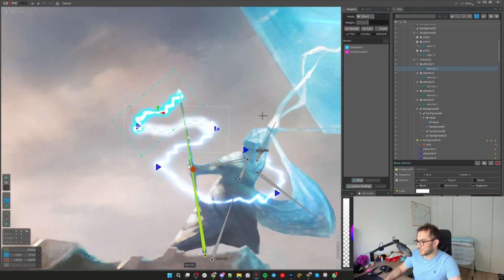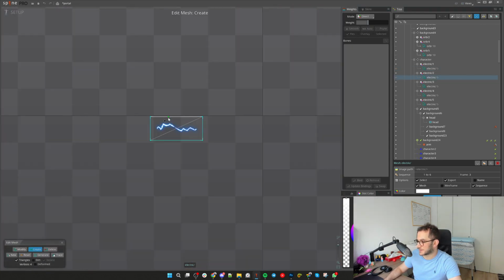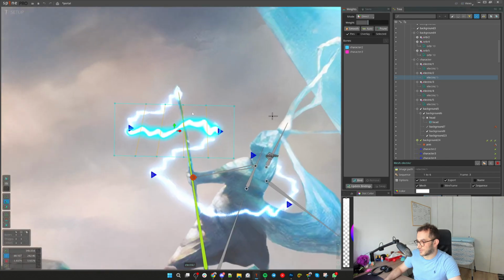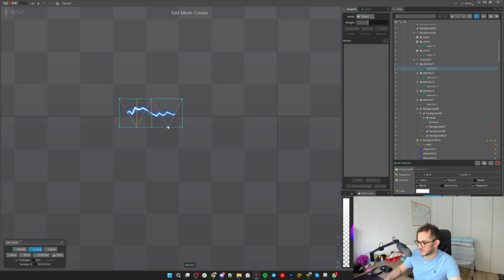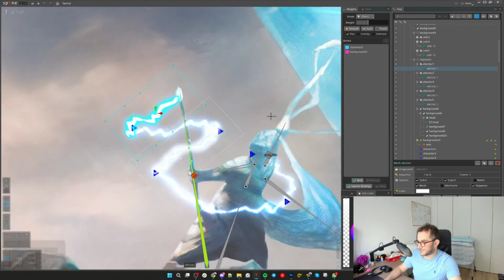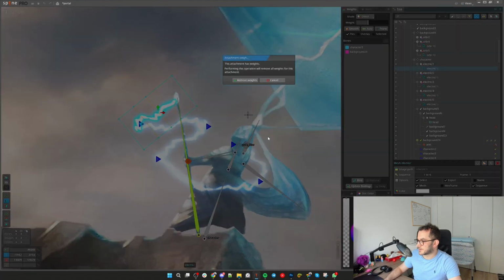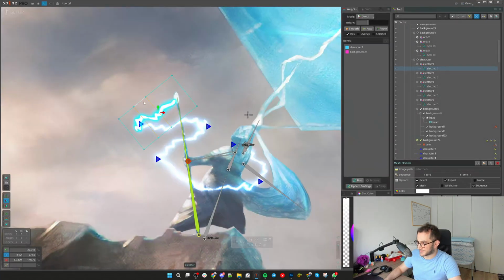Now we need to remove the bindings. I don't know why I did 4. Oh, we have it. So yeah, this one doesn't need actually 4. 3. I will reset it. No, just move it.